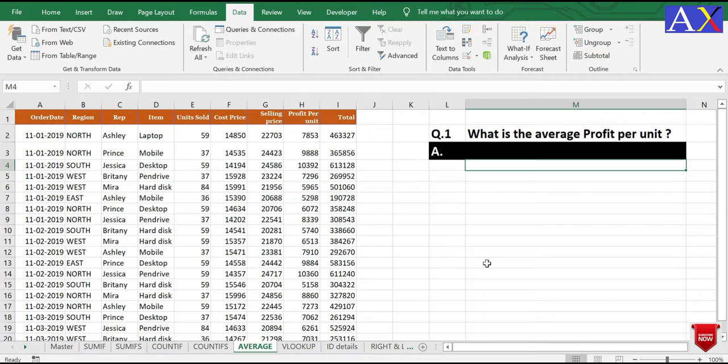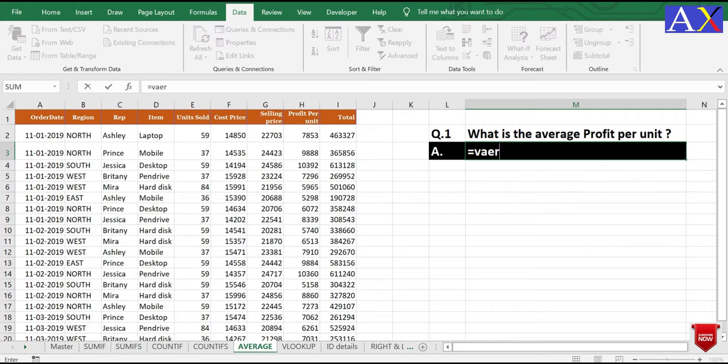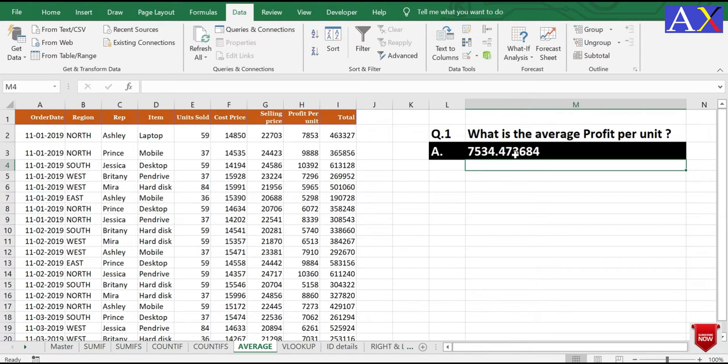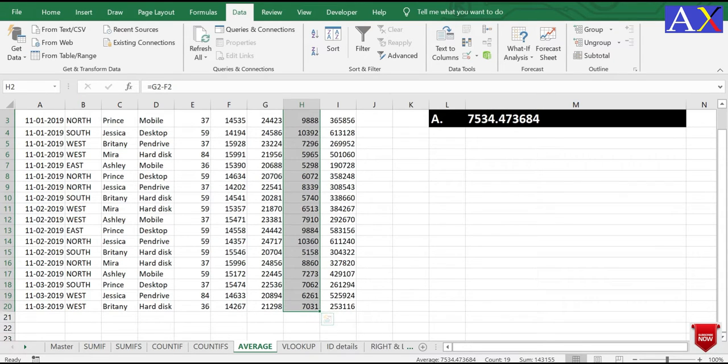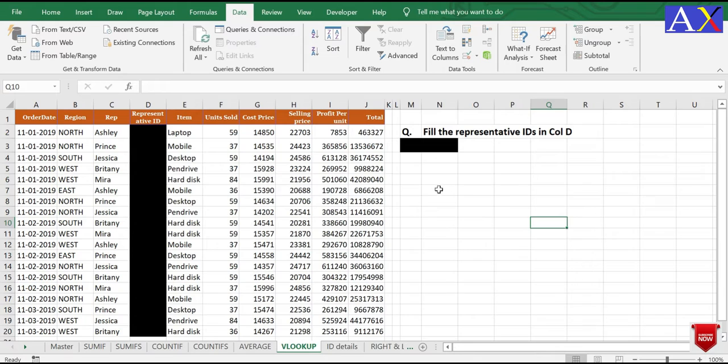Next is AVERAGE. What is the average profit per unit? Simple formula is equals to AVERAGE, profit per unit is what we need to find out, and we need to close the parentheses. This is the average profit. We can check this out as well if it is correct or not. Here you can see 7534.47.